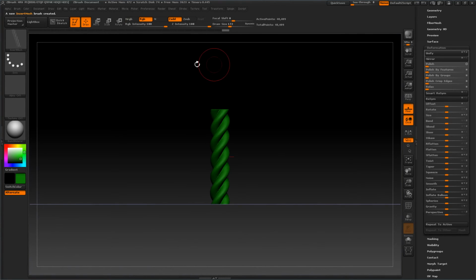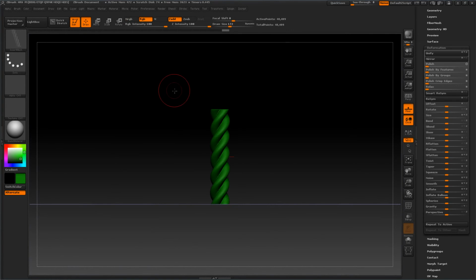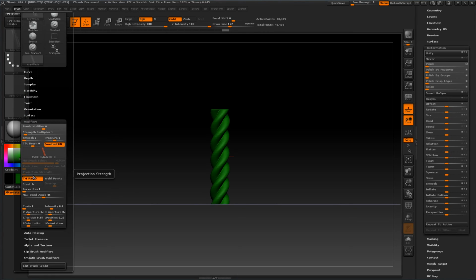Now the important thing here to make this fuse look really cool is we'll go up to stroke. Make sure you turn on your curve. Another important part here is to go under the brush modifier, and you'll find something that says curve resolution. We're going to get that up to about 7.